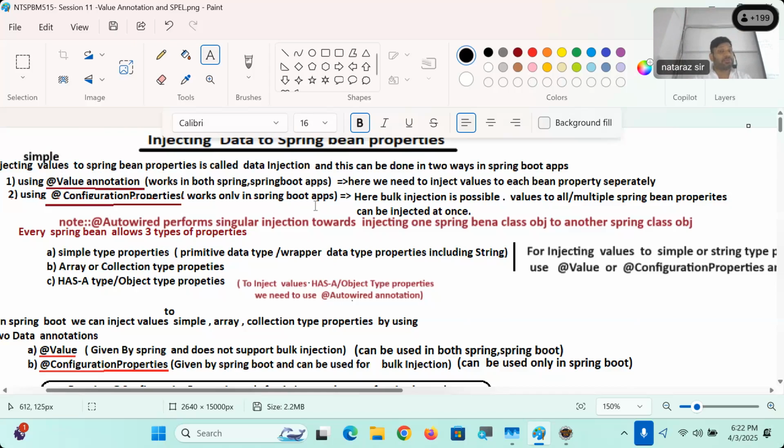It works only in a Spring Boot application. Here bulk injection is possible, nothing but values to all or multiple Spring Bean properties can be injected at once. Are you getting my point there or not there, guys?